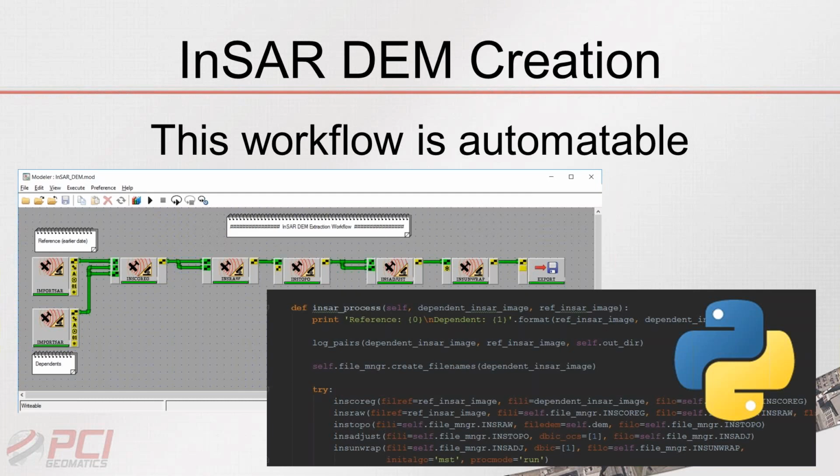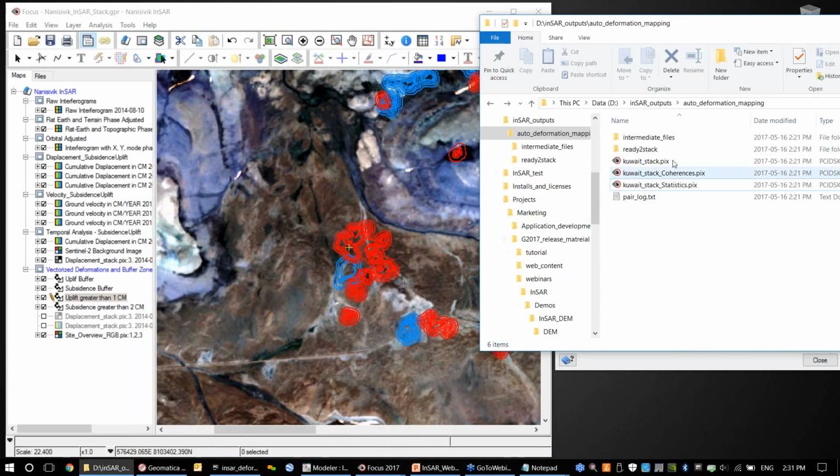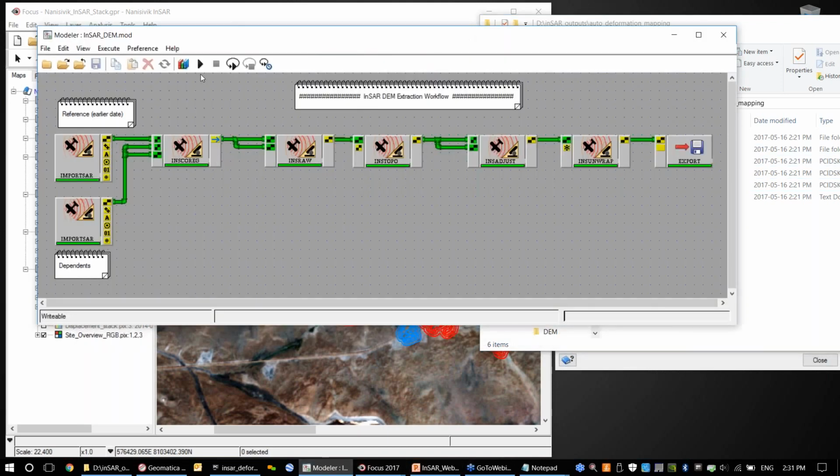Now, similar to the last workflow, this workflow is highly automatable, and this can be done through our different automation environments such as Python or Modeler. Last time I showed you Python, this time I'm going to show you our Modeler environment for this workflow. So I'm just going to bring it up here. Now it takes a few moments to run, so I'm just going to click Run Now and describe the process to you as it goes through.